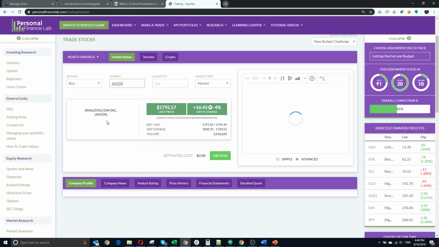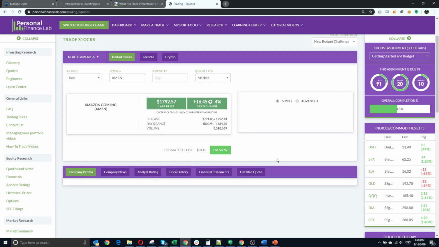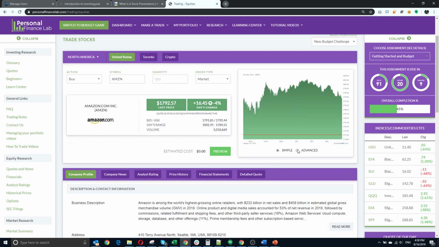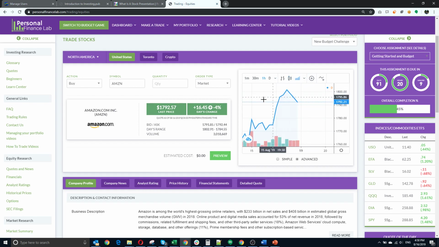It loads up the logos, it loads up interactive charts. I can see a simple chart depending on what I want to see, or I can see an advanced chart where I can get different date ranges. I can see different chart types. I can compare it with other stocks.